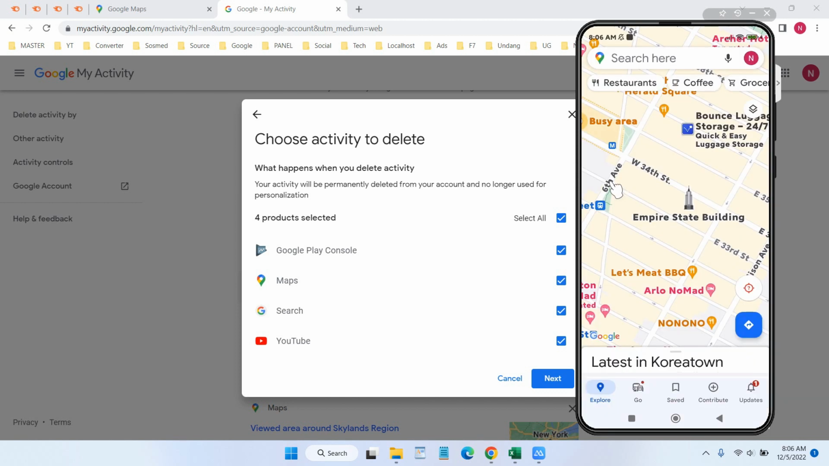And that's the whole tutorial on how to clear or delete your maps history from desktop or from smartphone. Hope this video is helpful for you.